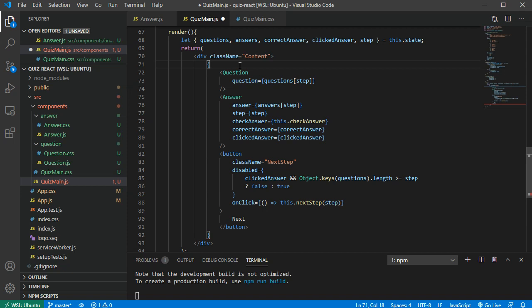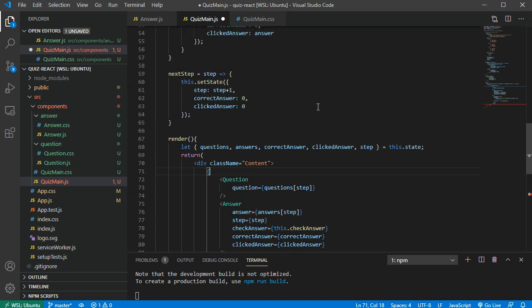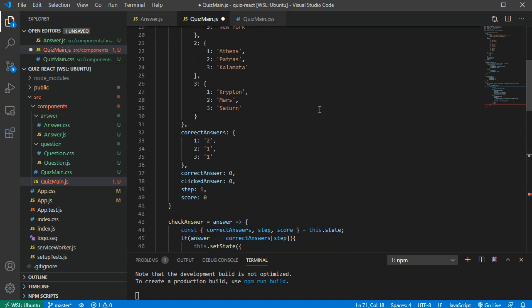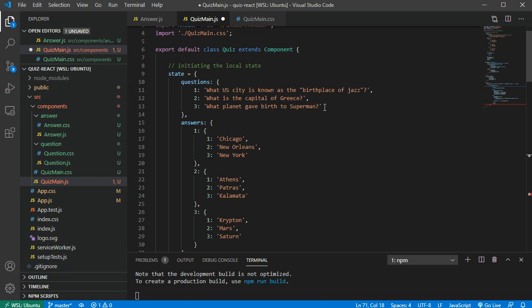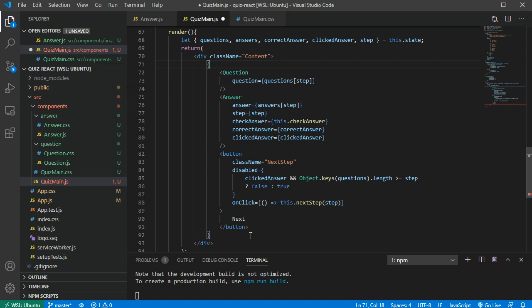If this is not the last step, wait, so if the step is... sorry about that, guys, it's just spinning in my mind. Okay, we want to get the number of the questions we have here, which is 3. So as long as the number of the questions is greater or equal than the step, we show this functionality. If not, then we show the last page. Okay, so let's do that.